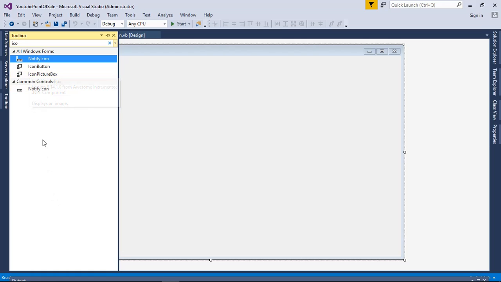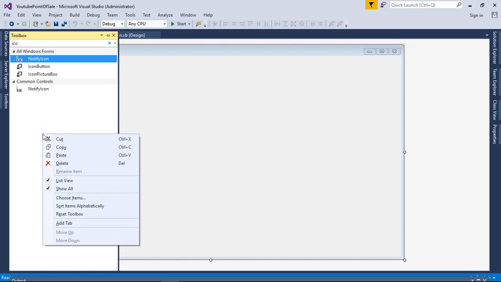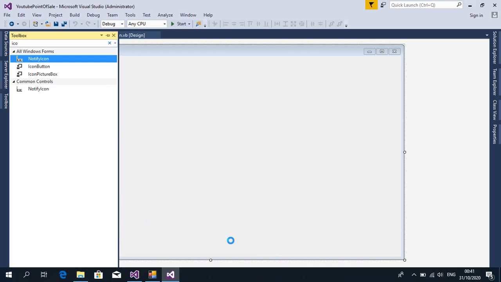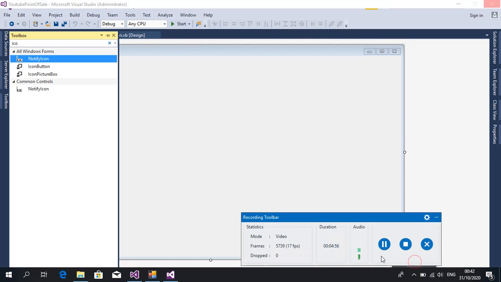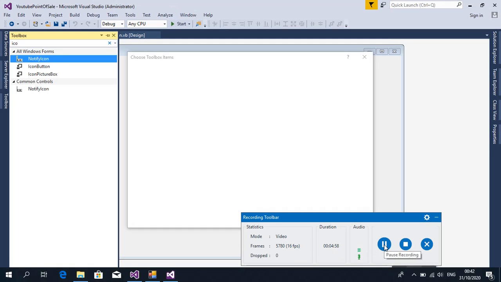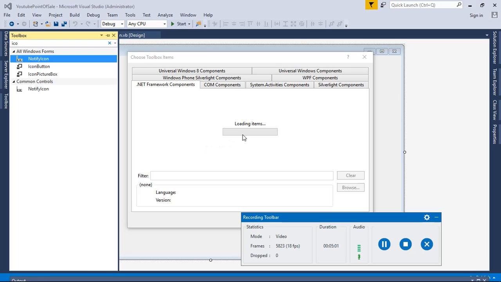If not added, you just have to right click here on the toolbox and select Choose Items, and on these Choose Items it will give you another window which will pop up. It will load some items, the .NET Framework components, and after loading it, you can see we are good to go. So I'll pause the video and then I'll come back when it finishes loading. It's still loading.